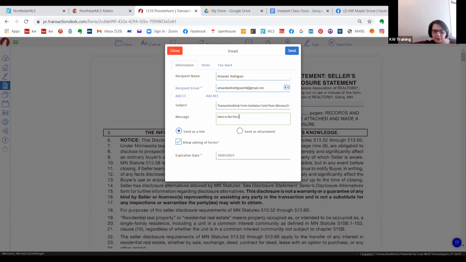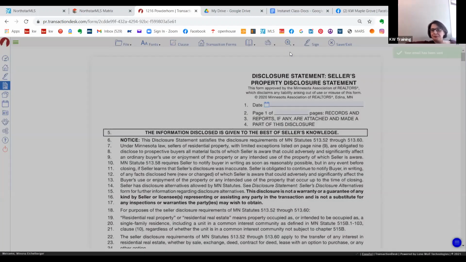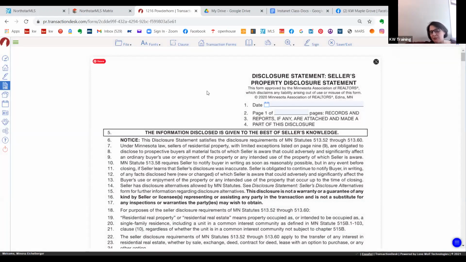Here is the form, you can write online. And then I'll send that over to her. But that's the only one that you would probably have where you'd have them fill it out.